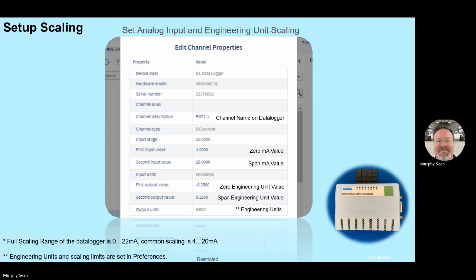So that's my 2 cents when it comes to 4 to 20 milliamp signaling being superior to voltage: the fact that you have this live 0.